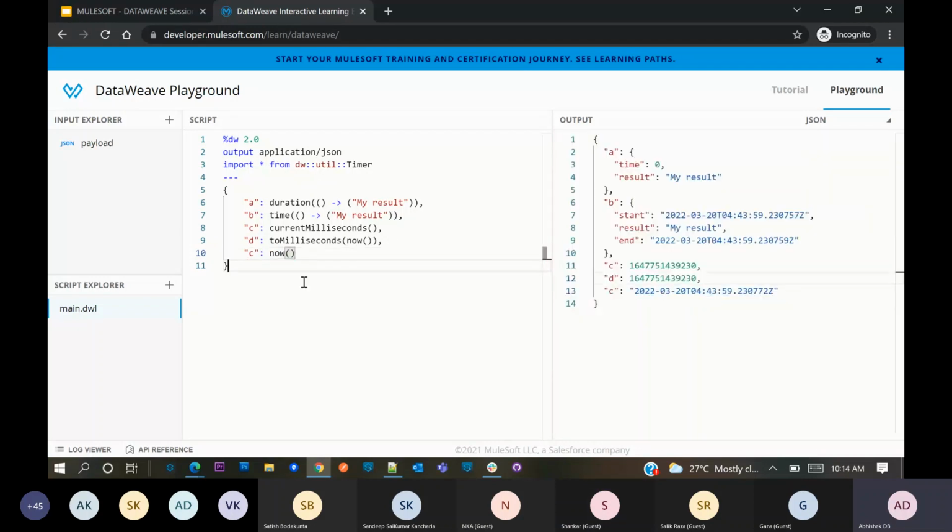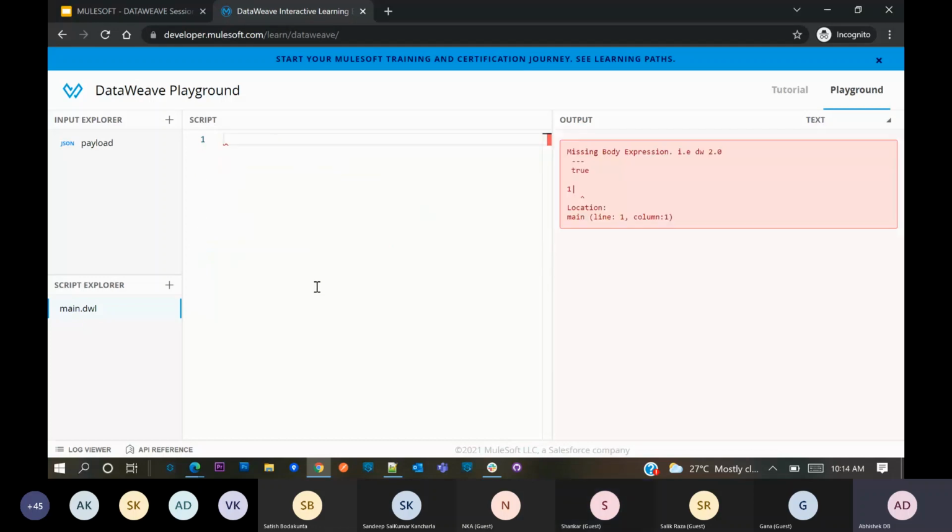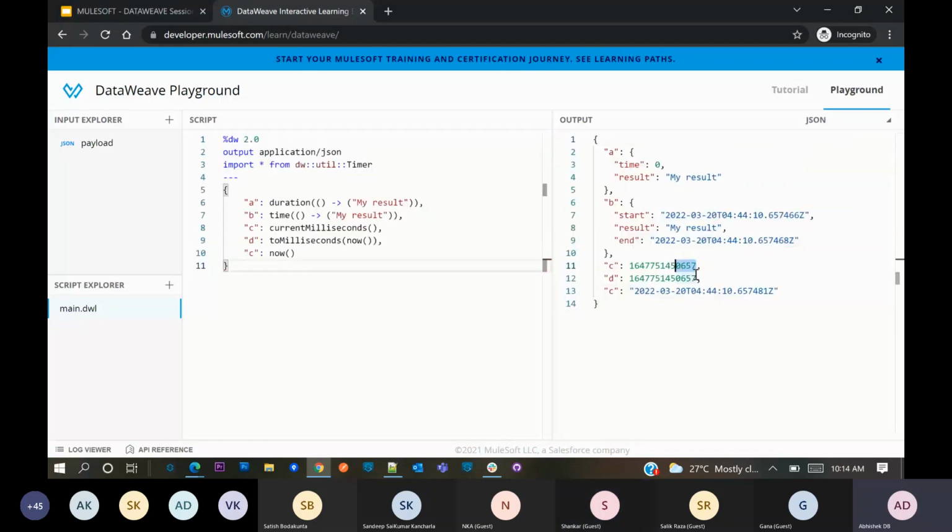So if I keep on refreshing it, now see this is coming as 751493230. If I keep on refreshing it, it will keep on changing, because it is taking the current time. The current time keeps on moving. The seconds and milliseconds keep on moving, so your current millisecond will also keep on moving.